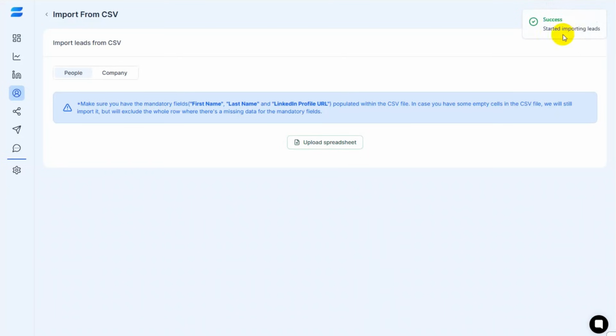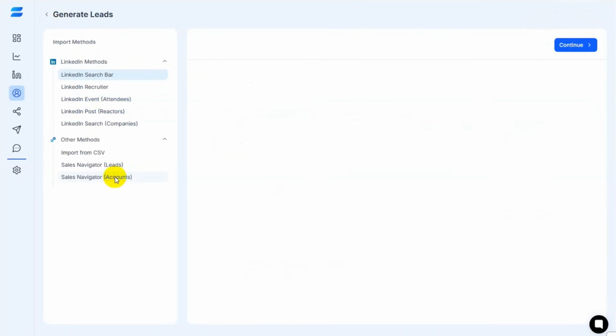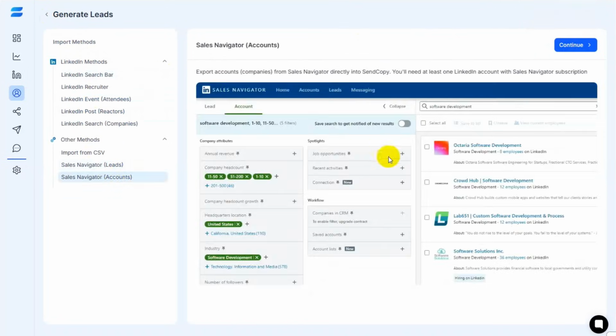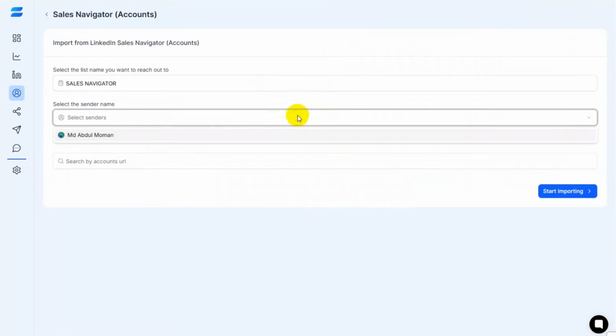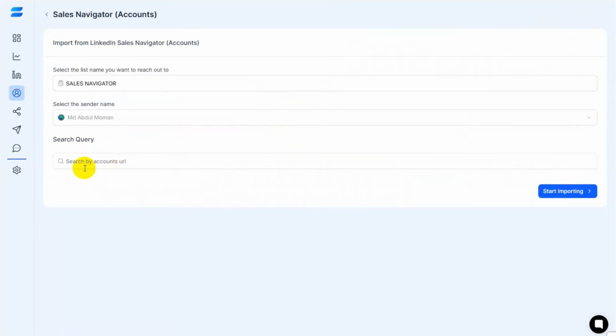If you're using LinkedIn Sales Navigator, SendCopyAI supports importing both leads and accounts. Simply create your lead list, choose your sender, paste your Sales Navigator search URL, and start importing. It's the fastest way to bring highly targeted prospects into your outreach workflow.